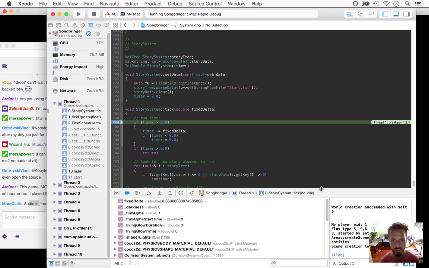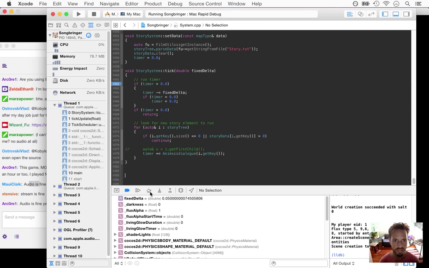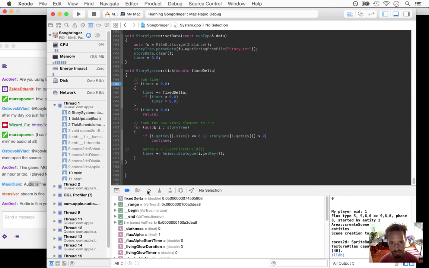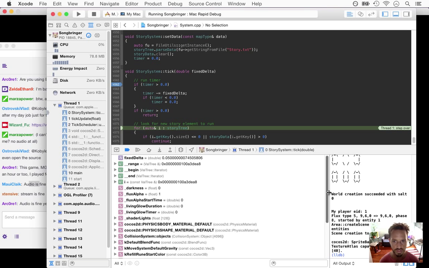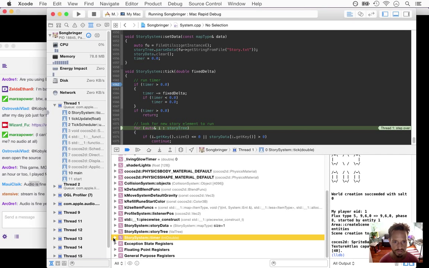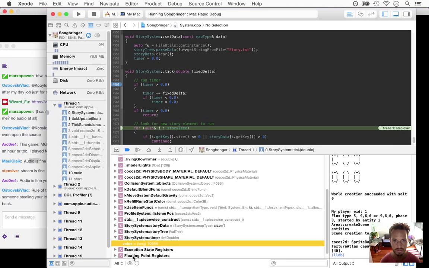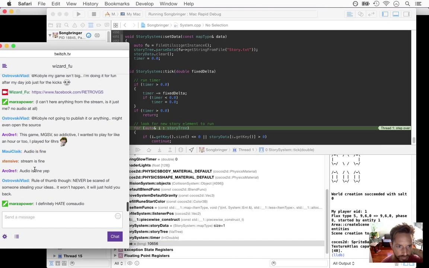Okay, so yeah, I've set a breakpoint inside the story system, and now I'm going to step through and see what's going on. So the first time it gets in there, I'm going to step over this method. The timer for the system now should be the story system timer. Yeah, we got a big old timer for that. That's 10 seconds. Cool.